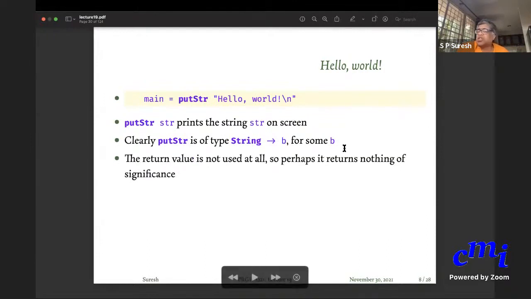So perhaps it returns nothing of significance. So in reality, every function should have a return type. So we need to give a return type here. That is why we give a dummy return type. And the dummy return type is unit. The thing with it is like an empty tuple. Like pairs, you will put parentheses and put 2 numbers in between. If you want triples, you will put parentheses and put 3 numbers in between. So if you want a 0 tuple, you will just put open parenthesis and close parenthesis. That's all. There will be nothing in between.